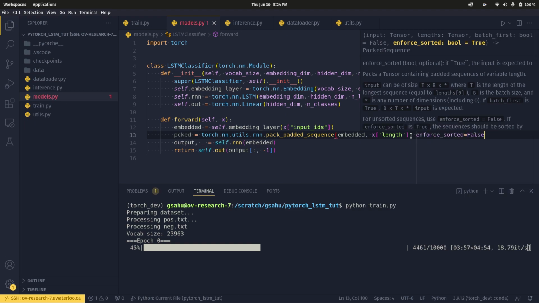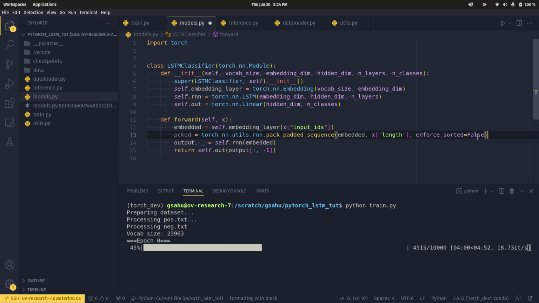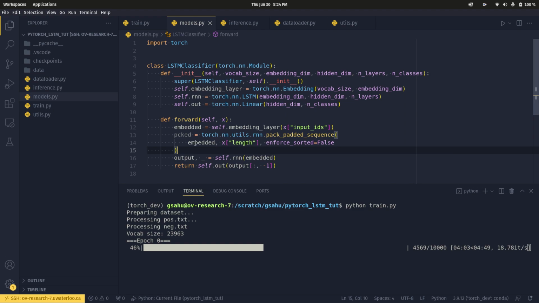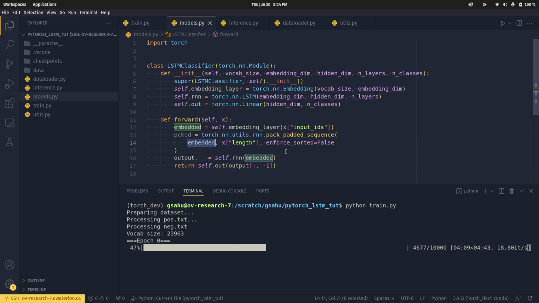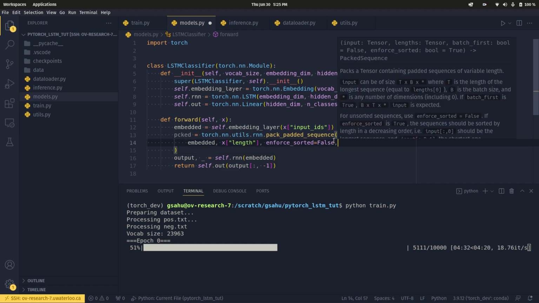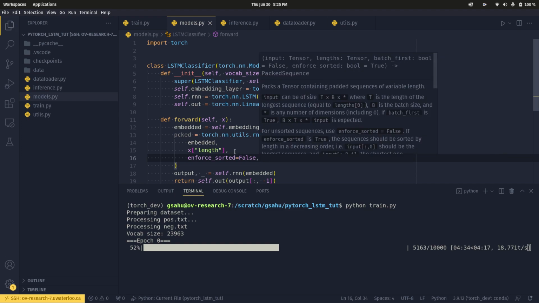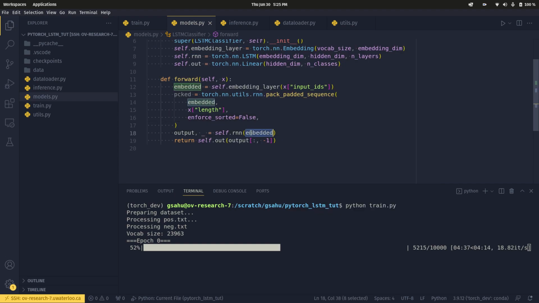By default this parameter is True, and if we keep it True, it will expect that this X of input IDs is sorted by decreasing length. So the first element in the batch should be the longest and the last one should be the shortest. But later on PyTorch introduced this option, so it's not required now. So this is the packed input. Now, instead of the embedded tensor, we will pass this.